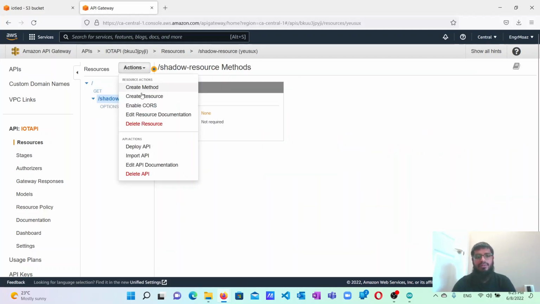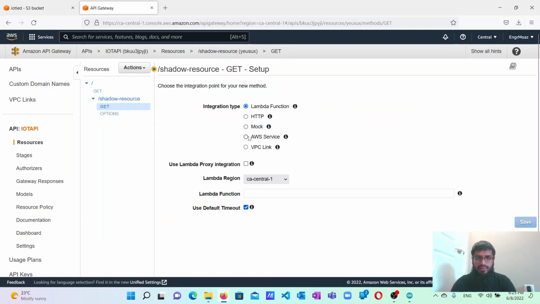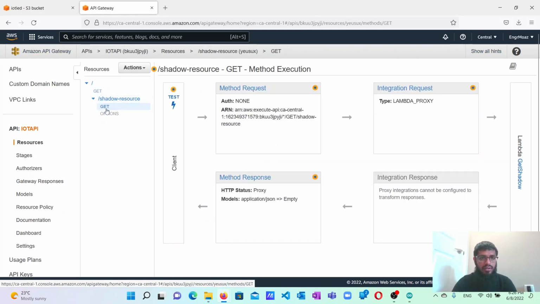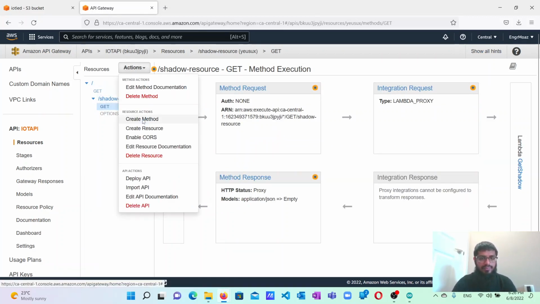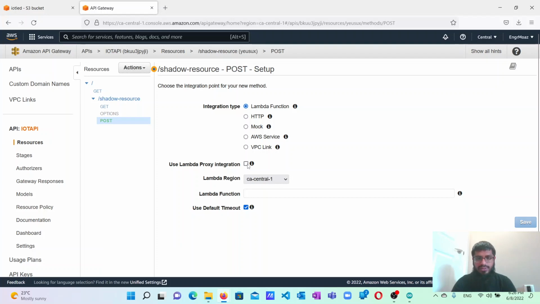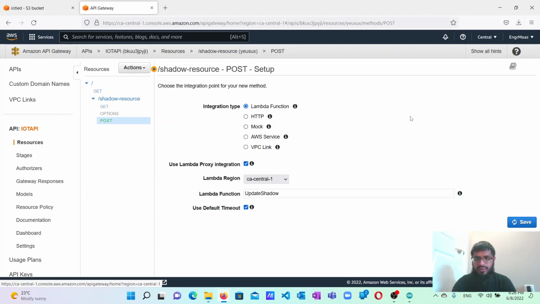Next we will create the two methods, the GET. Press the GET method, and check the use Lambda proxy integration part, and select the get shadow function. Since you have already defined the Lambda function, it will pop up automatically over here. So get shadow, save it. Okay, perfect. Next define the POST method. Lambda function, same, update shadow.